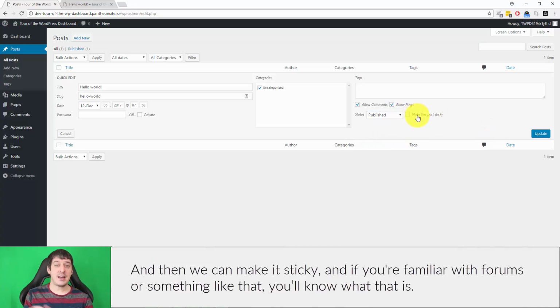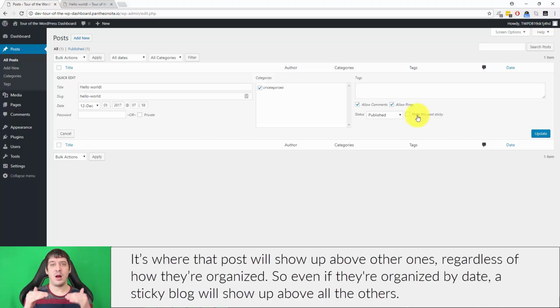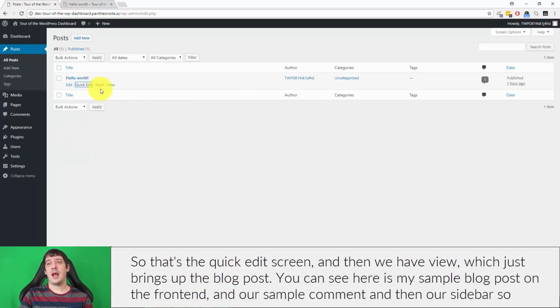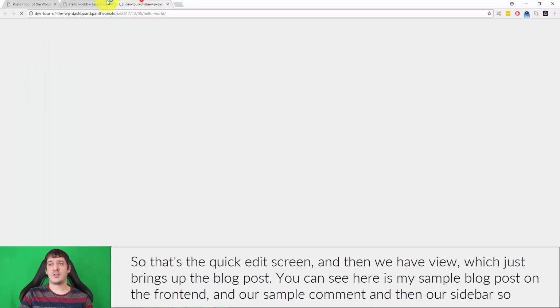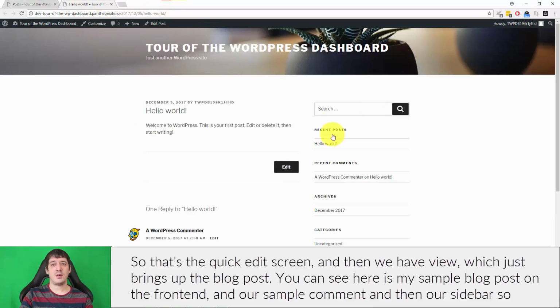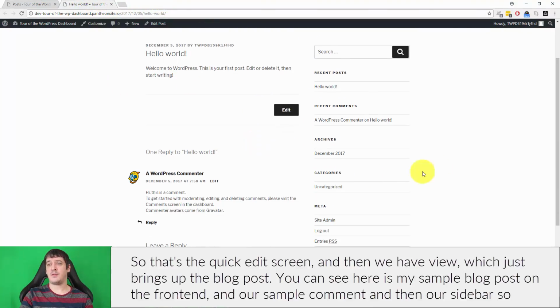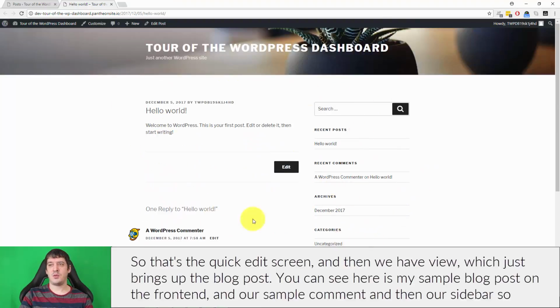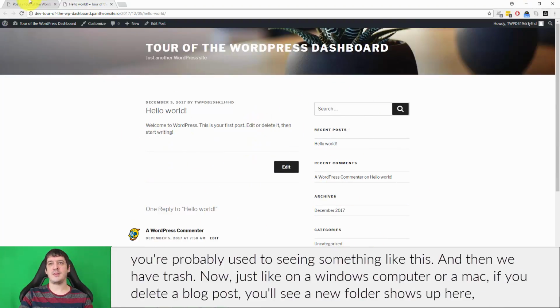And then we can make it sticky, and if you're familiar with forums or something like that, you'll know what that is. It's where that post will show up above other ones, regardless of how they're organized. So even if they're organized by date, a sticky blog will show up above all the others. So that's the quick edit screen, and then we have a view, which just brings up the blog post. So you can see here is my sample blog post on the front end, and our sample comment, and then our sidebar. So you're probably used to seeing something like this.